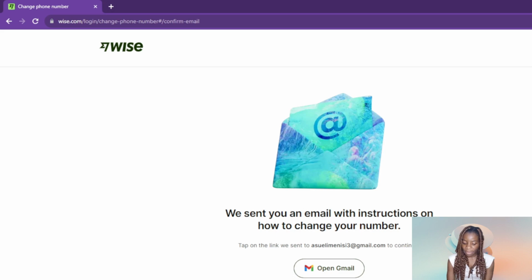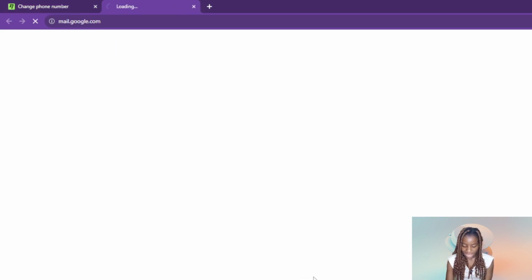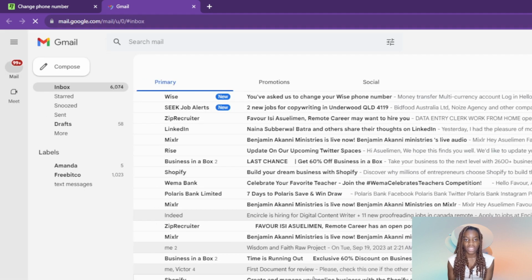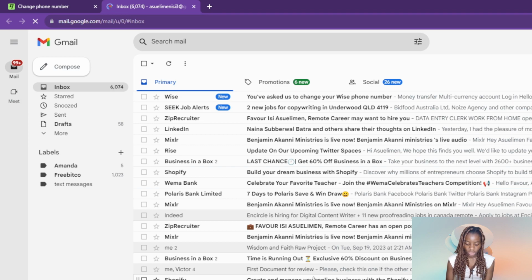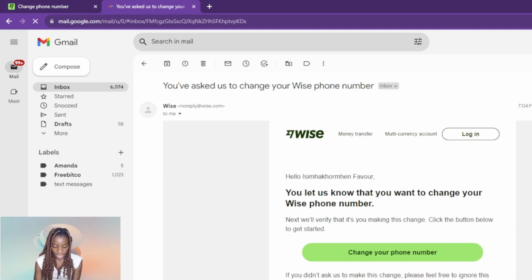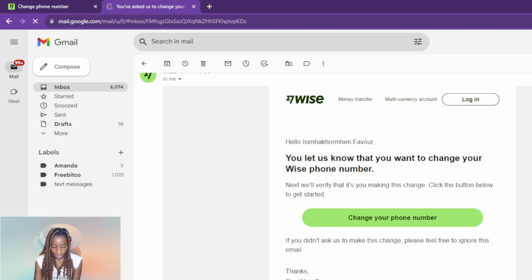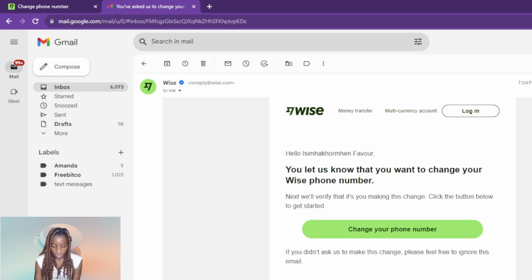We sent you an email with instructions on how to change your number. Tap on the link we sent to continue. So here is open Gmail, just an easier way for me to open my Gmail, for me to check the mail that was sent to me by Wise. All right, so here we go, and this is Wise. I'm just going to open that email.